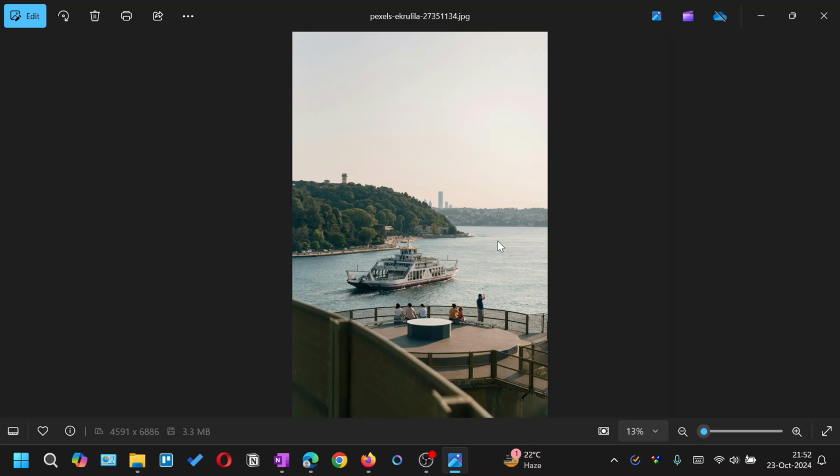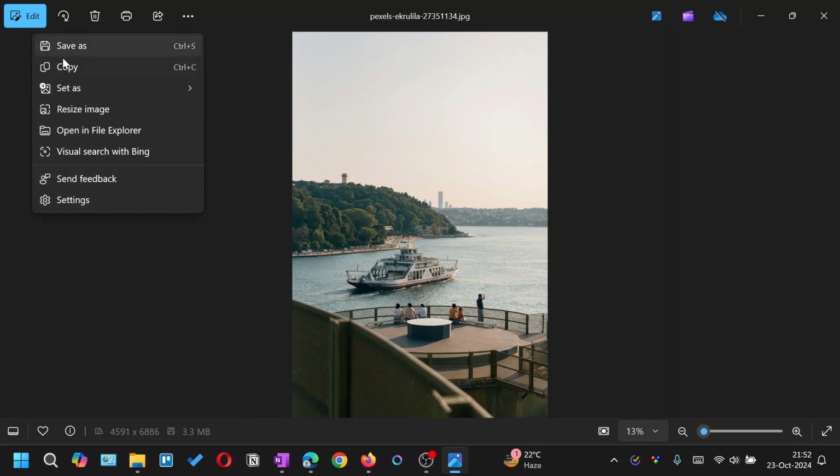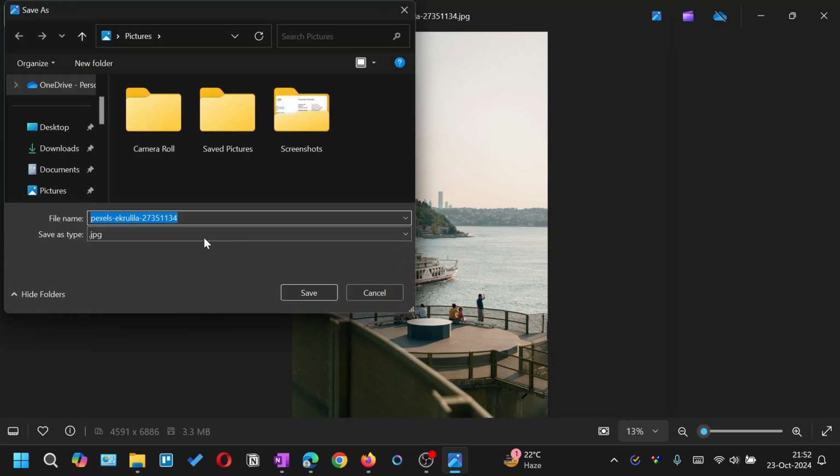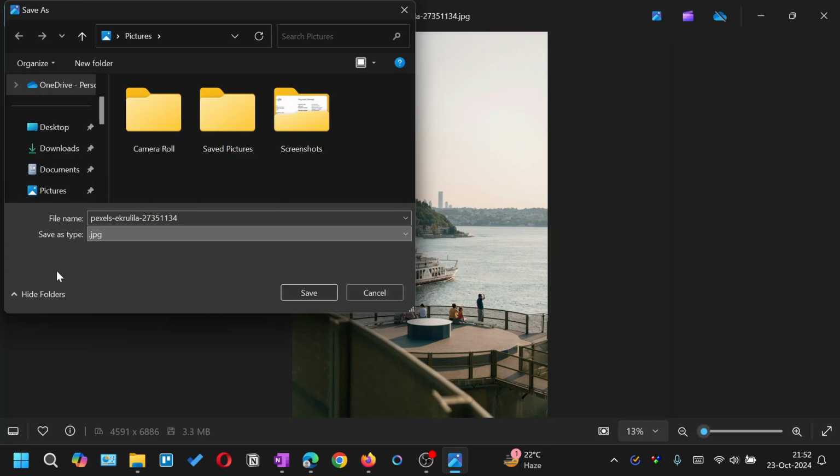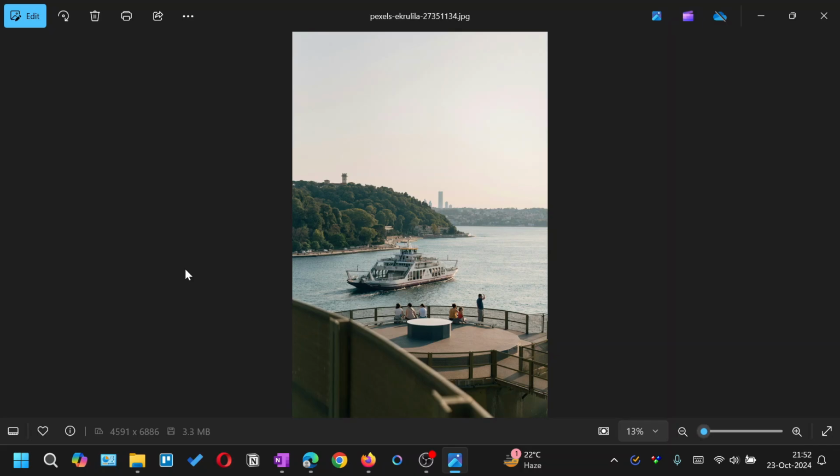So step 1 is to open the image, and then if I click on these three dots and go to save as, the problem generally people face is that in this save as type, all the types are image related types, and so there is no PDF type here. So this is not the way to go about it.